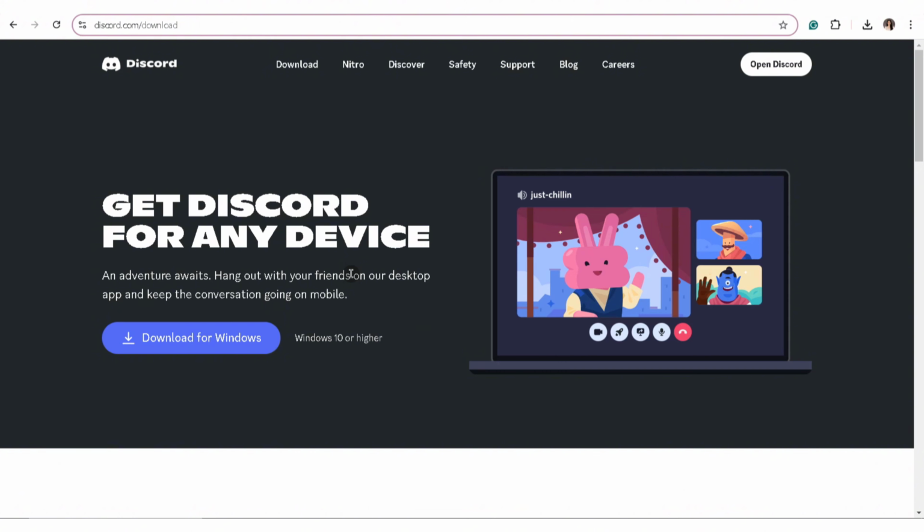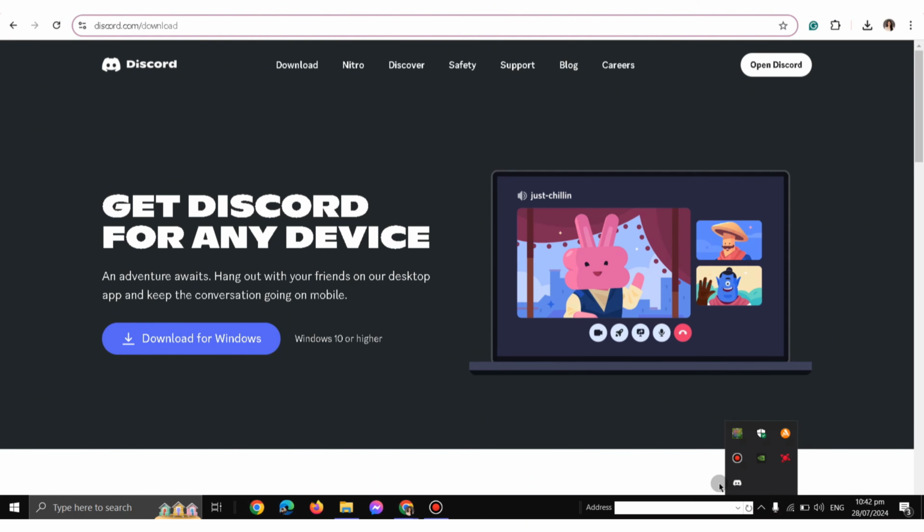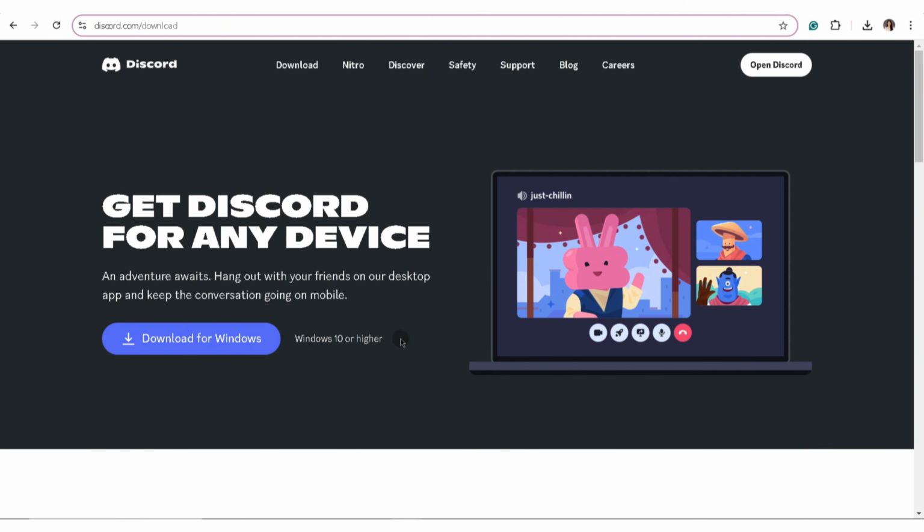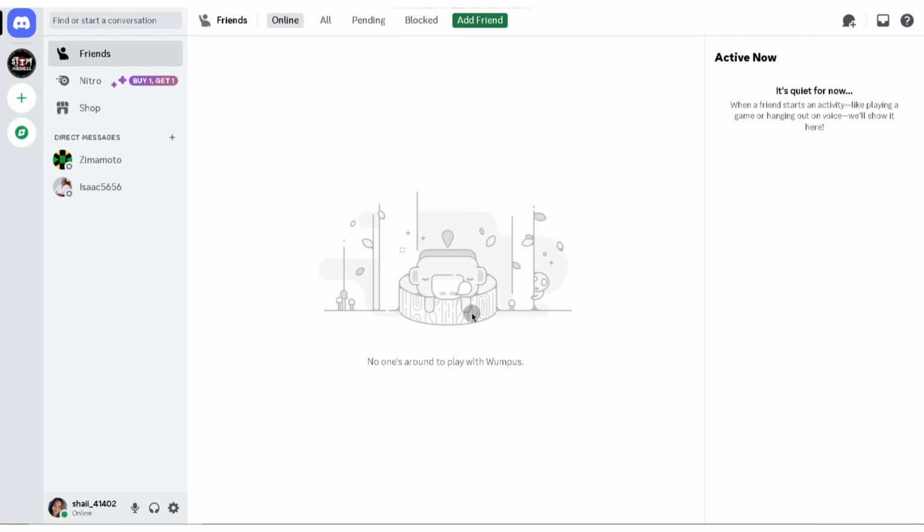Now to do that, what you'll need to do is to head over to the bottom right of your screen, and here you'll be able to find all the apps that are currently launched on your device. Right click on Discord and you'll be able to find the quit Discord option. Click on this. Now relaunch Discord to check if it still freezes on your PC.